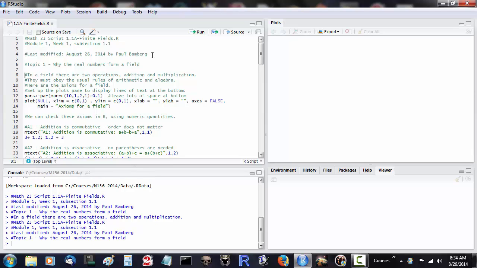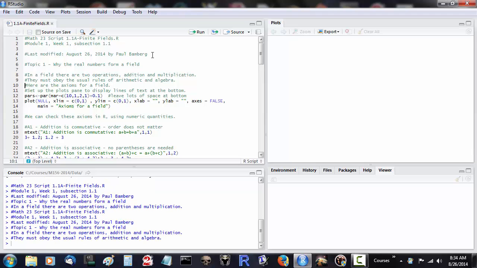We'll begin by considering the axioms for a field and illustrating them by doing a little bit of arithmetic in R. In a field there have to be two operations called addition and multiplication, and they have to obey the usual rules of arithmetic and algebra, which collectively are known as the axioms for a field. Any set of mathematical objects that satisfy these axioms qualify as a field, and later in this script you'll see a field that has only 5 elements, probably different from anything you've seen before.